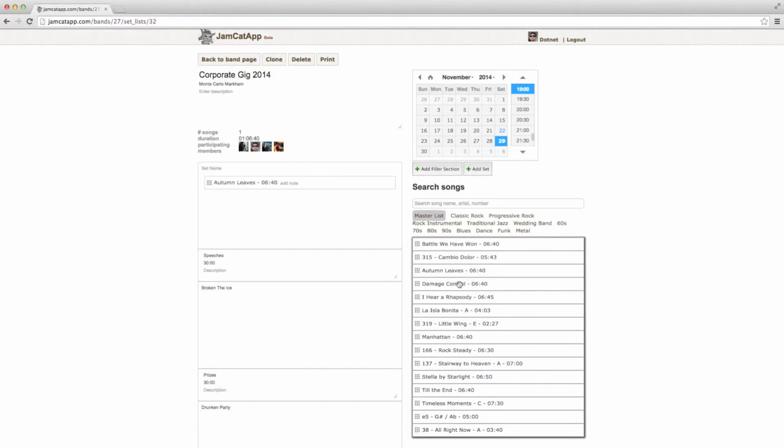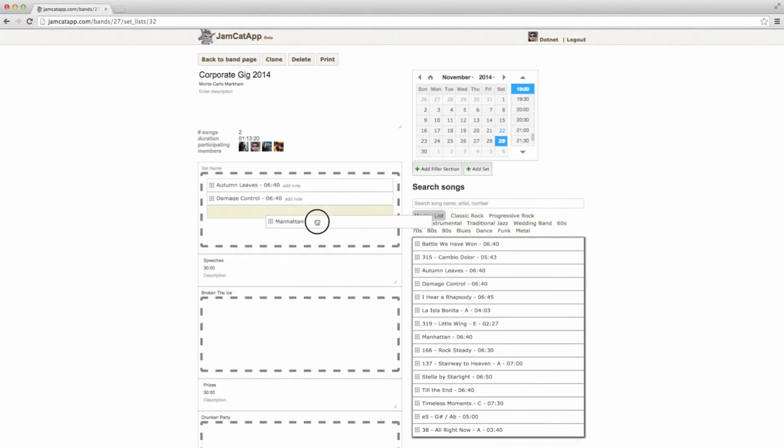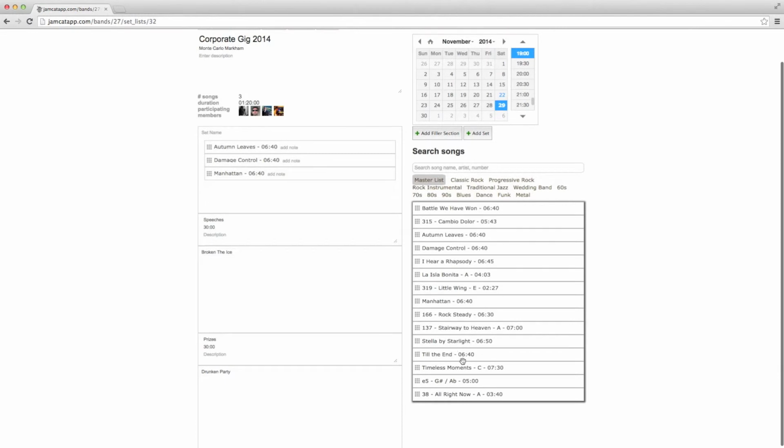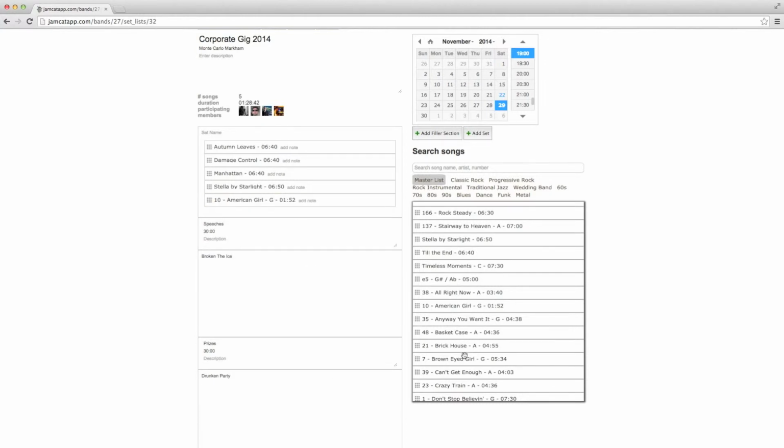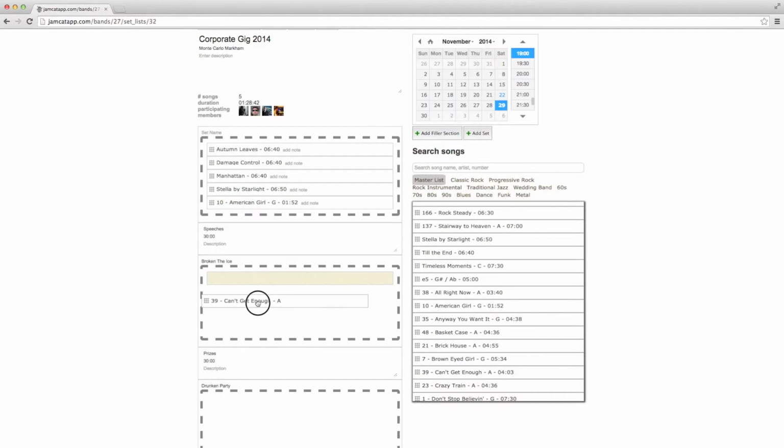The song itself shows the number, name, artist, key, and duration. The same song can be added as many times as you like, in case you want to repeat the same song at the end, or it's up to you to customize it the way you want. And then, of course, you can change the order of the songs. You can drag them between sets.